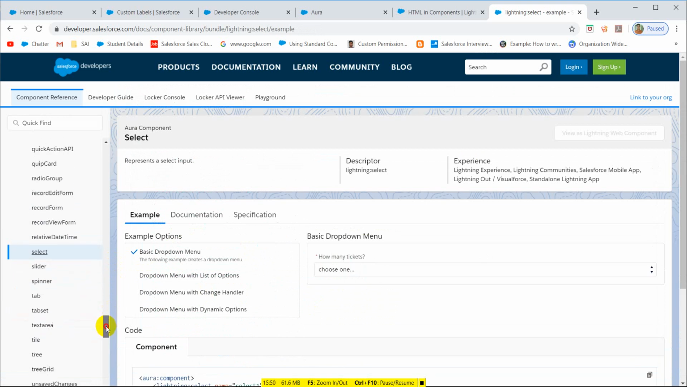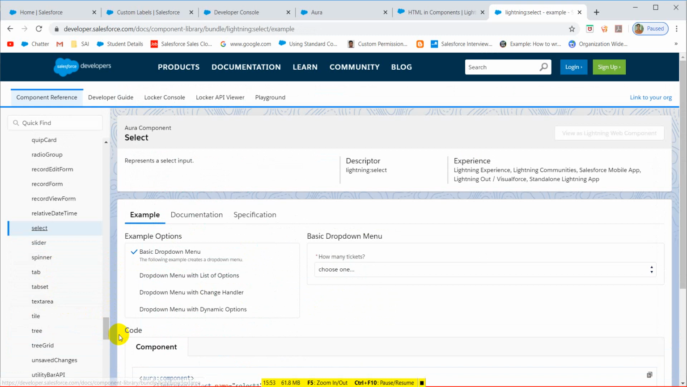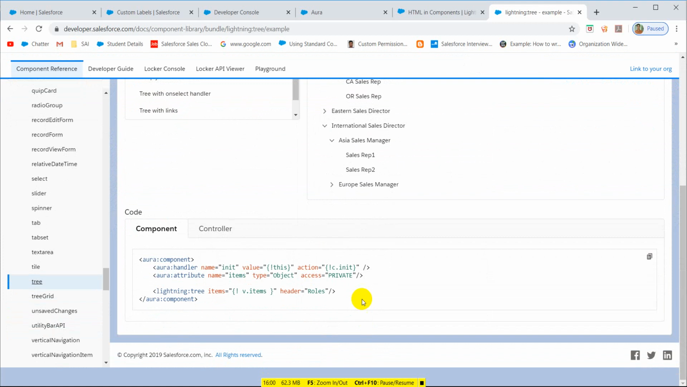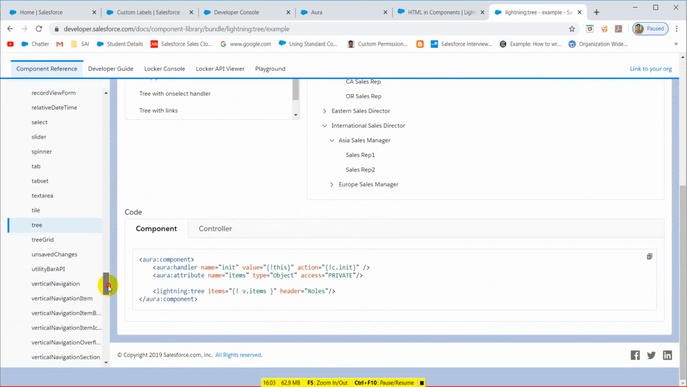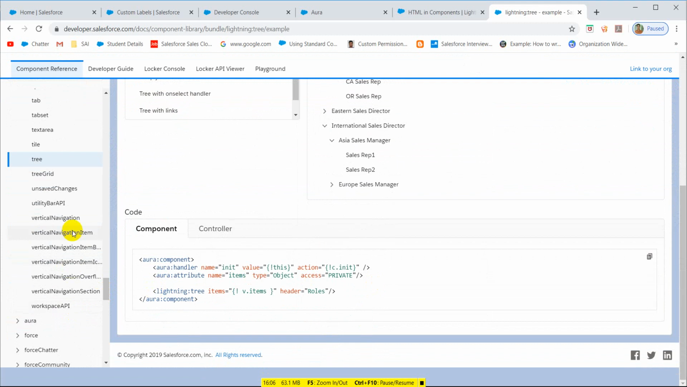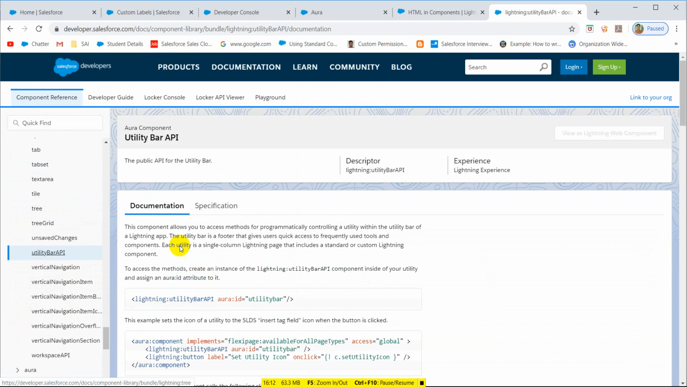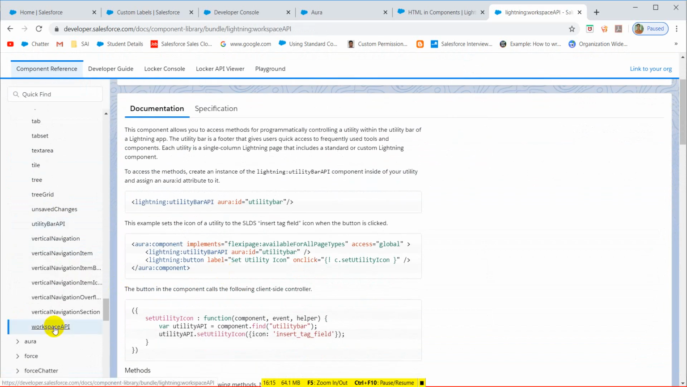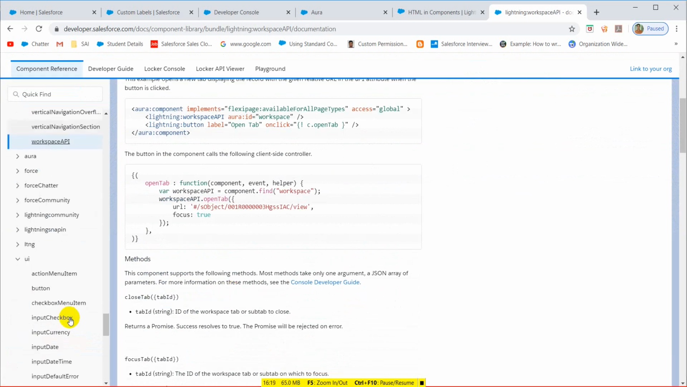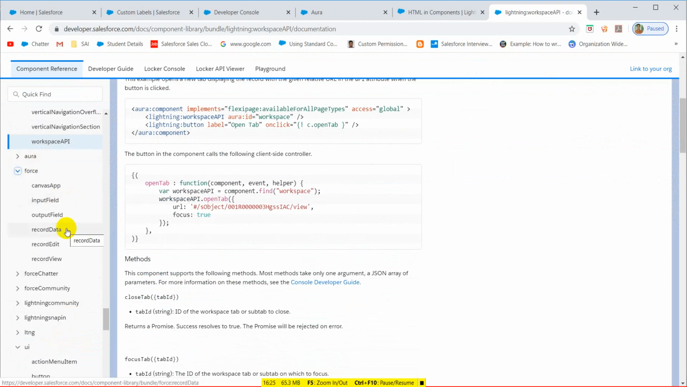Lightning select, Lightning tab, text area, all the things are required. And Lightning tree, this is very important, you should know this. Then utility bar API, workspace API. And force: force input field, output field, record data, record edit, record view. These three are very much important.